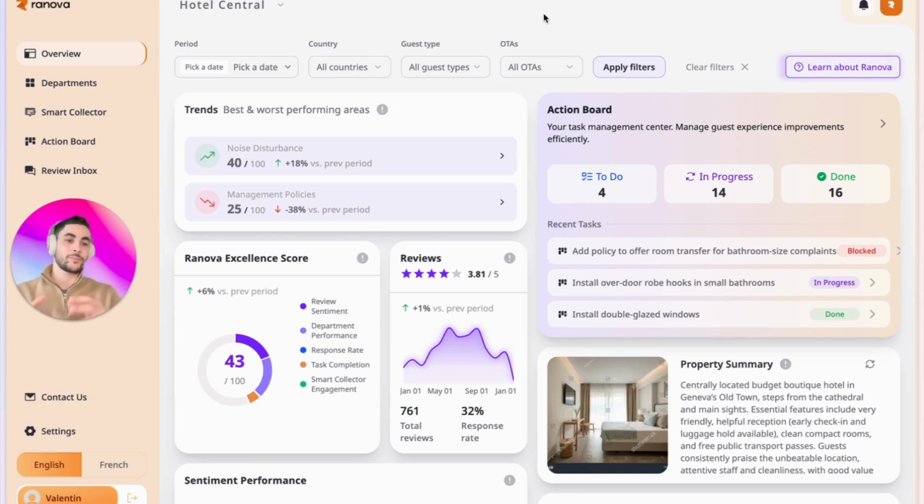So with Ranova, all of your key reputation KPIs are available in one place so that you can monitor performance, track progress over time, and quickly understand how your hotel is doing. So that's how it's done on Ranova here.